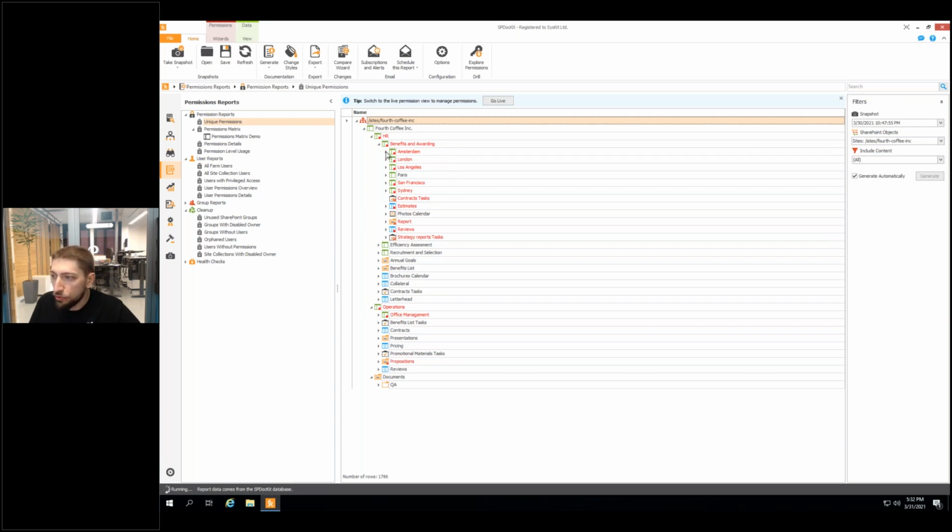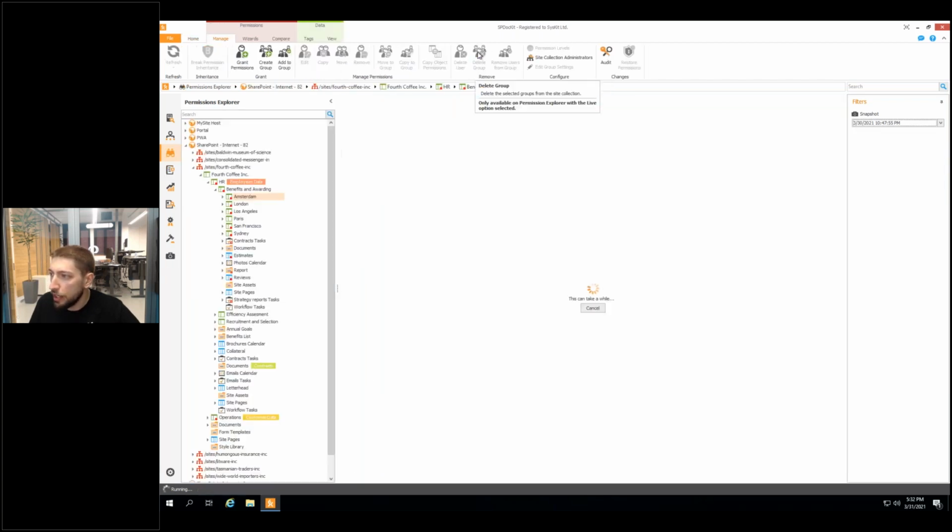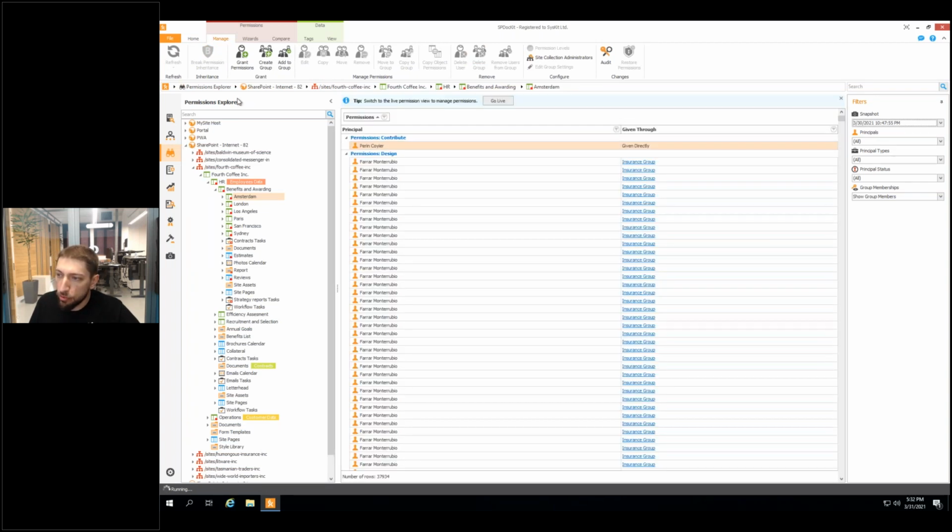So when I do an access review, I will definitely make sure that I get rid of some of that. And I can easily do that by selecting a SharePoint object and clicking Explore Permissions, which will take me to the Permissions Explorer that I showed you before, and here I can perform some actions.